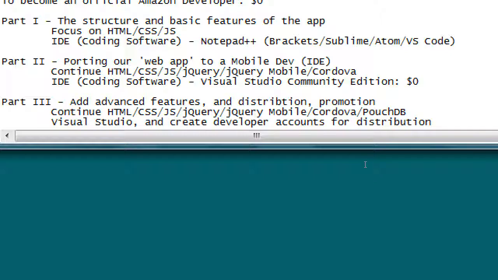Okay, so if we're first going to do our web project of our app, and we're going to use Notepad++, which I recommend, free download, let's see how our environment would be. On your desktop or on your flash drive, go ahead and create a folder. Name it whatever you want. I'm going to name it today's date.